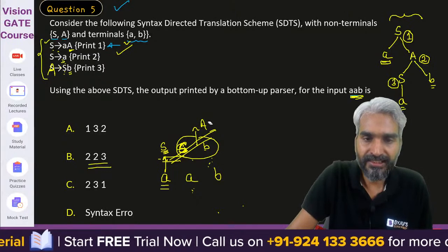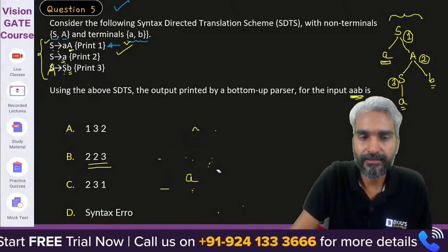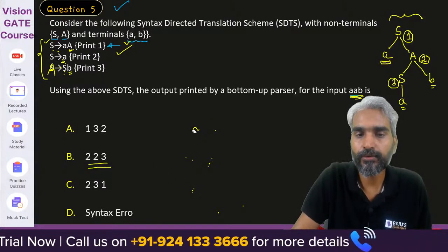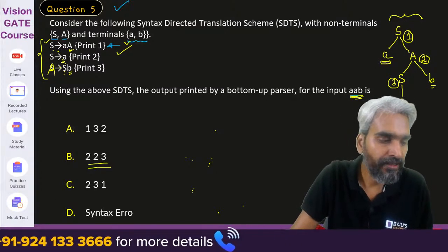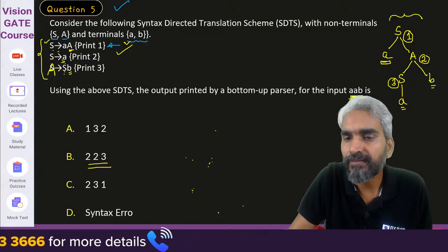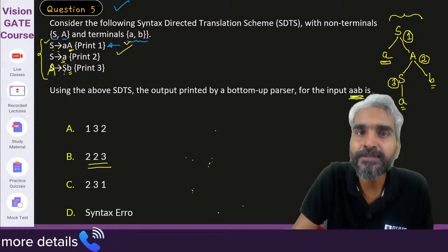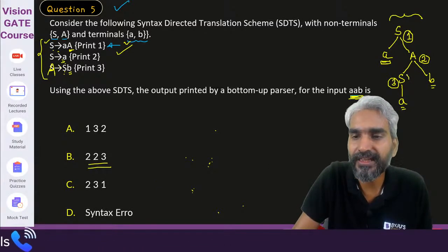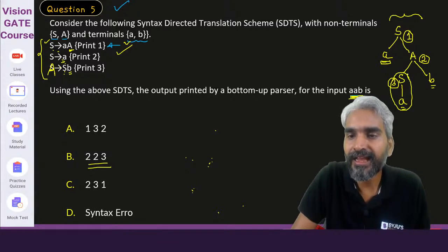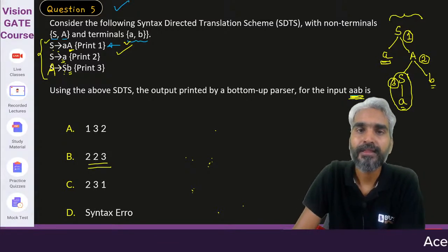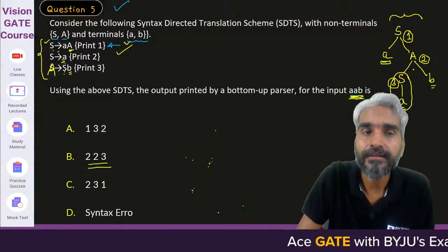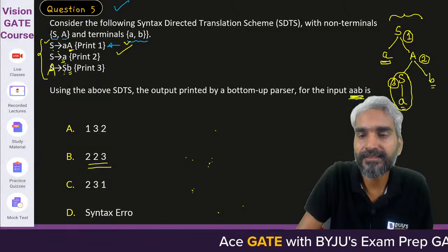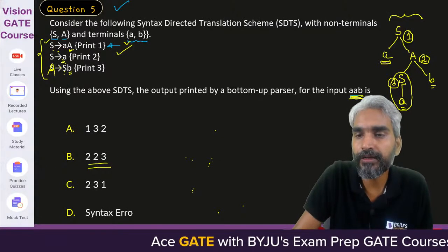So first, try to construct this tree. In the tree, when we are trying to generate this given input string, the last expansion that will happen is S implies A. Therefore, the first reduction that will be performed is that this second A will be reduced into S.